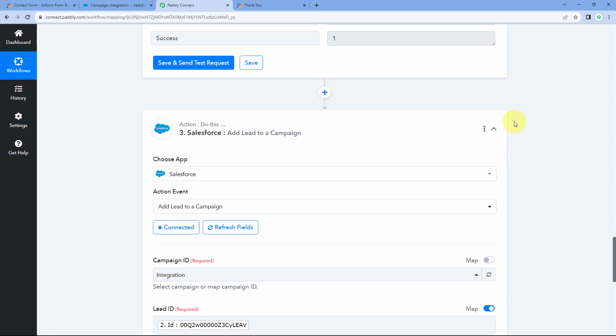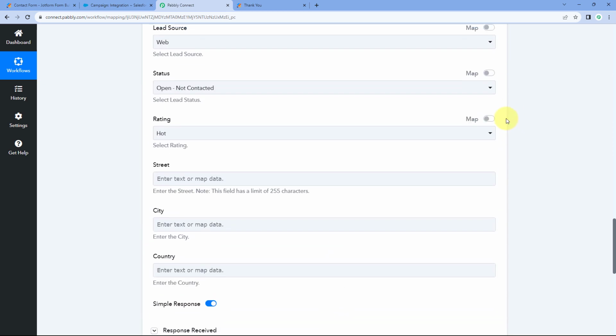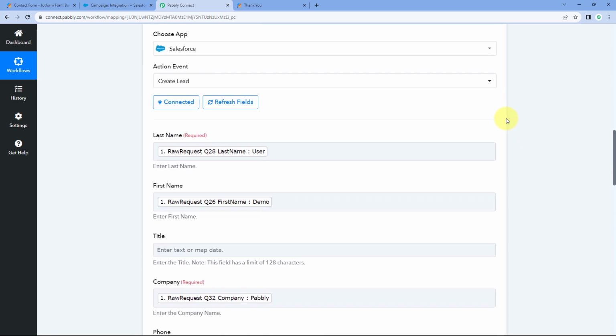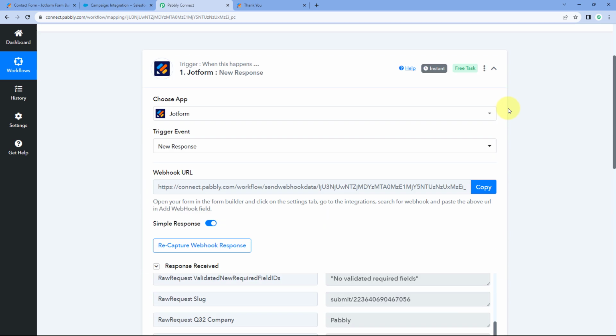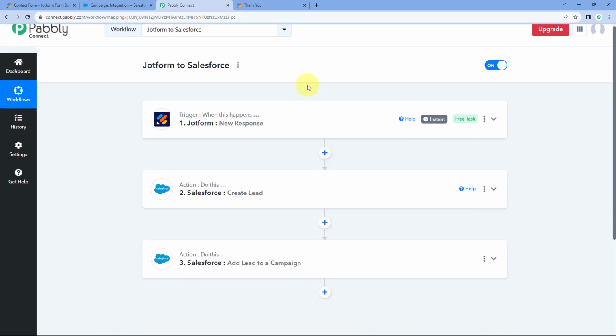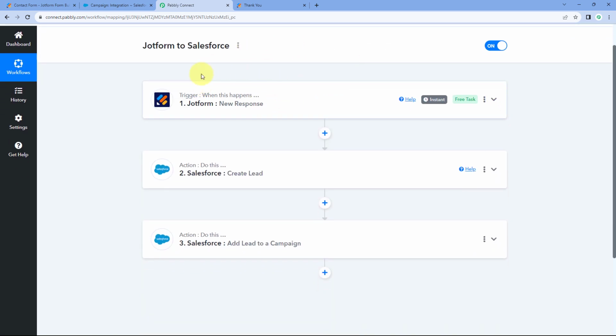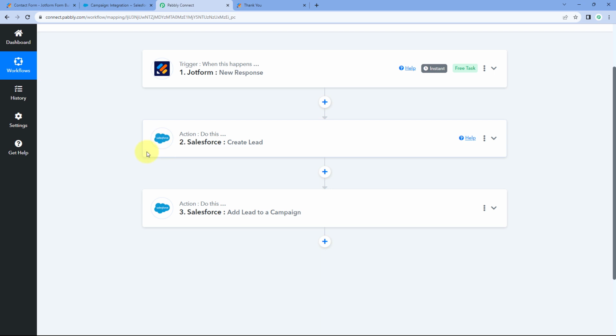This means the automation workflow which we have created in this video, this automation is working perfectly fine. And using this automation, whenever we are going to receive a new response in Jotform, automatically with the same details, we are going to add that person as a lead in Salesforce, and also we are going to add that same lead to a campaign in our Salesforce account.